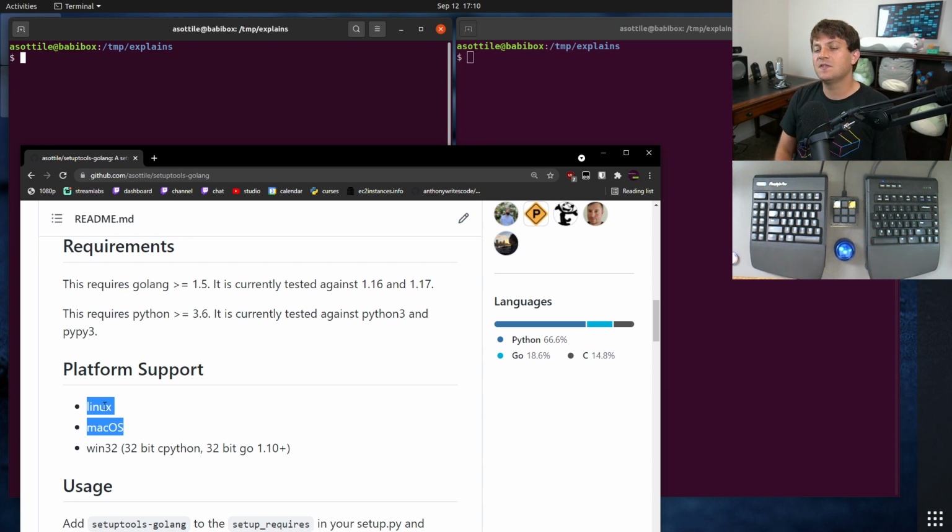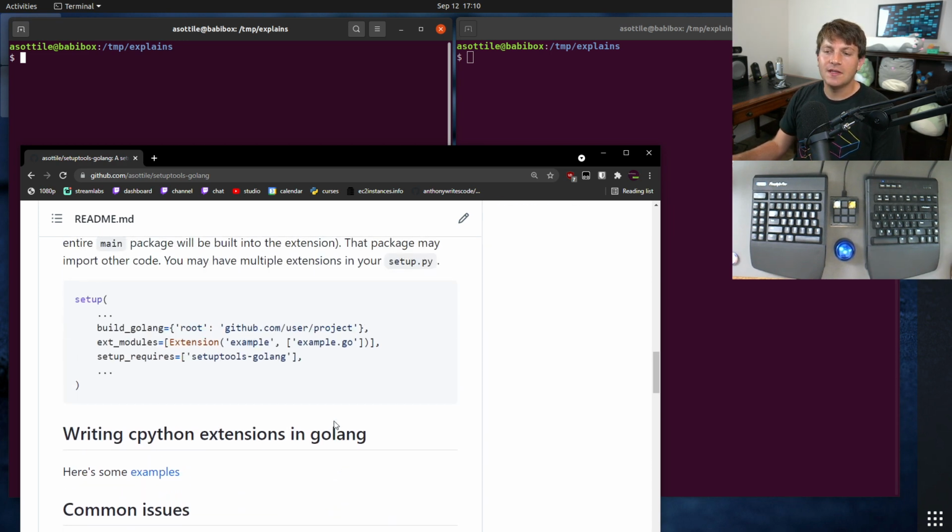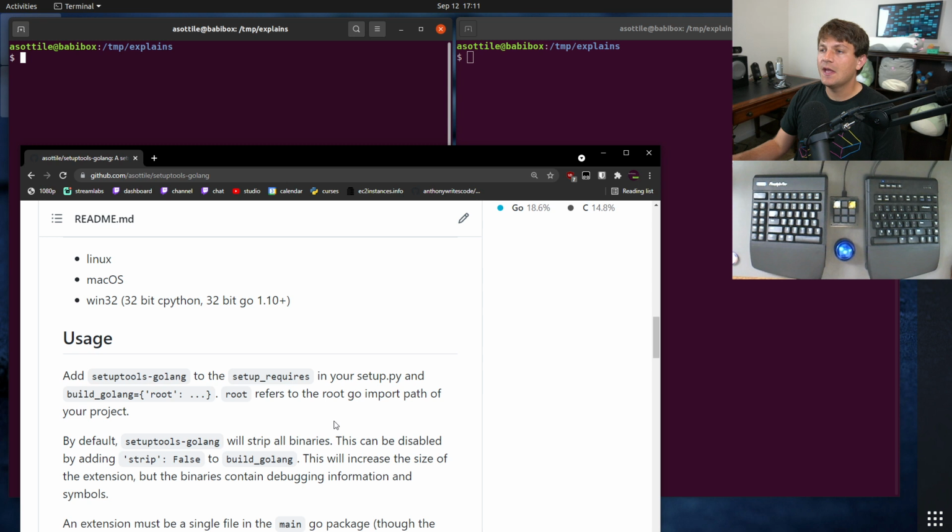Windows is a little bit of a different story because CPython uses a different Windows C library than Go does for 64-bit Python, but it does work for 32-bit Python if you can find a compiler. It's really hard to find a compiler that works for both 32-bit Python and 32-bit Go, but it is certainly possible. But we're going to be working entirely on Linux today. The rest of the README goes through the instructions, and we're going to follow them pretty closely. I'm going to show you a few other tricks to make this work better if you want to distribute ABI3 wheels, for instance. But anyway, let's get started.